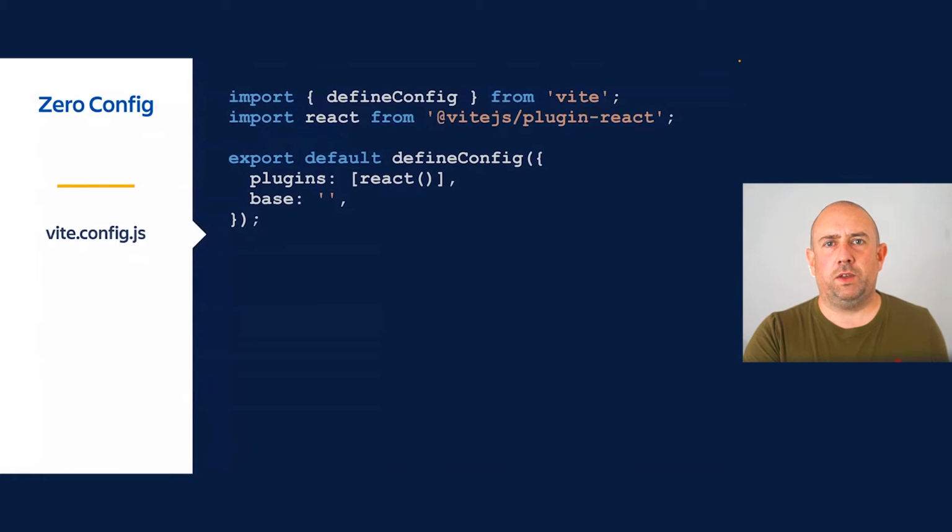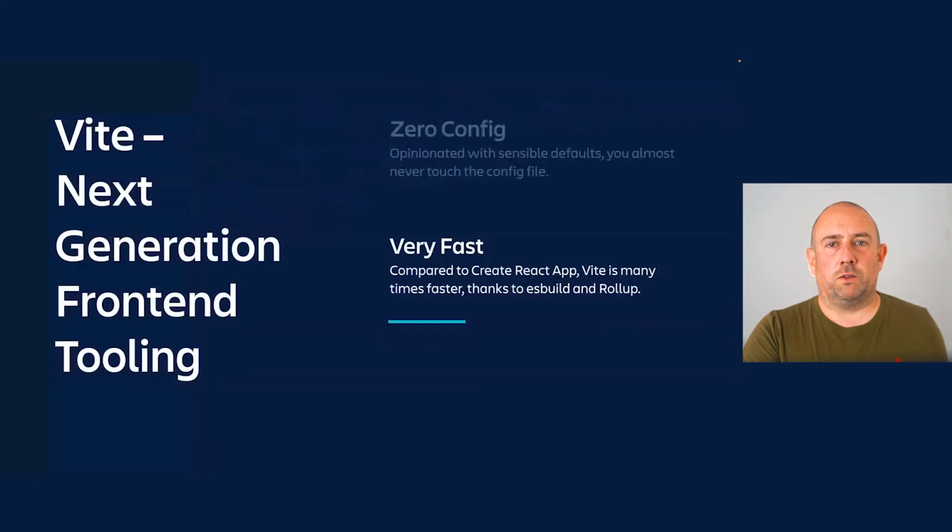The guy who created Vite, Evan You, also created the Vue.js framework, so he knows what he's talking about, and these defaults are really sensible. And the other thing, it's called Vite, from the French word for fast, and it is really, really fast. If I compare to React scripts or Create React App, Vite is many times faster, like 2, 3, 4, 5 times faster easily. And that's really cool. So just trust me on this.